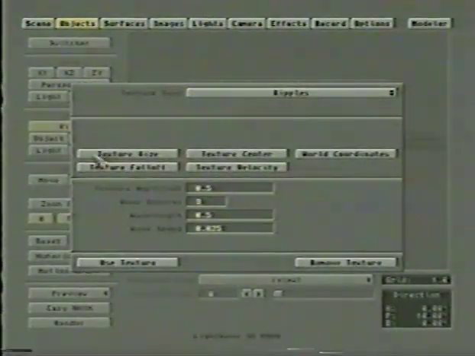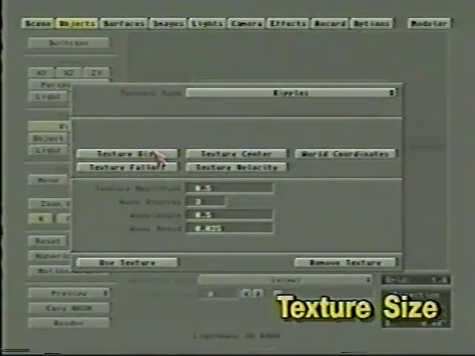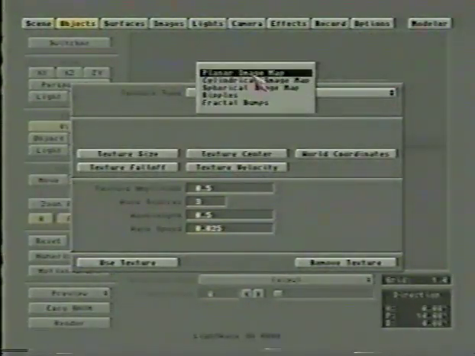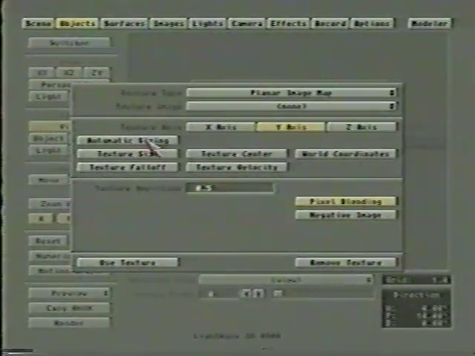Now, there's some important things that we need to set here if we want this to work right. The most important one, first off, is texture size. And this is how big an area we want the texture to cover. Now when you're performing a ripples function on something like this, you want the texture size to equal the size of the object itself. How big is the object? Well, I remember it's 3.3 across and something tall. I don't remember exactly, but there's a quick way I can find out exactly how big it is, and that's by going back to Planar Image Map and clicking on Automatic Sizing.